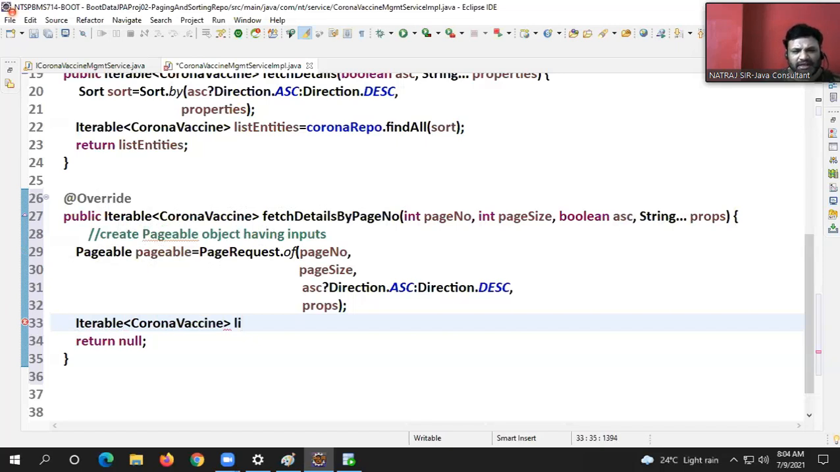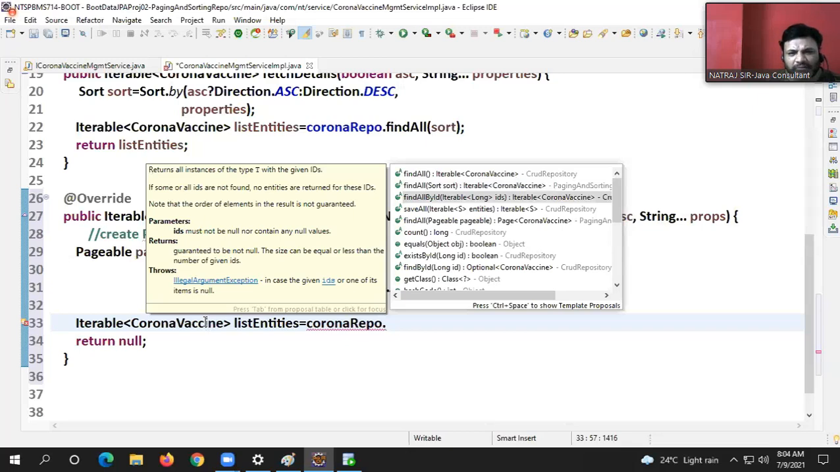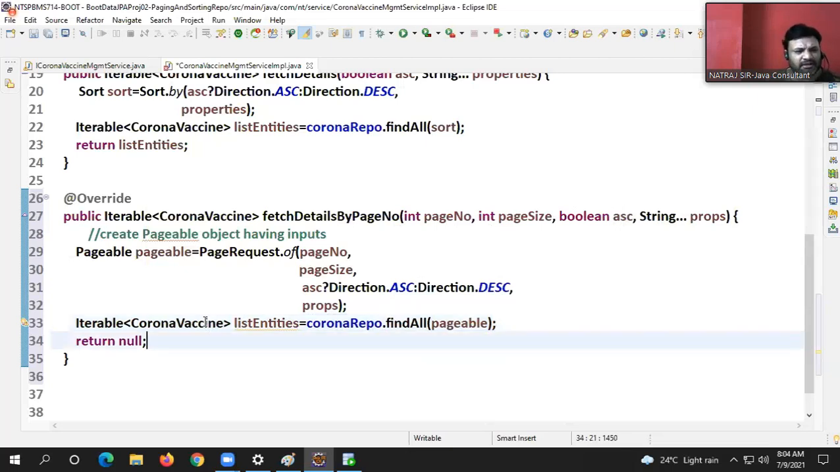Okay, list entities is equal to corona report dot, tell me here, findAll with pageable is there, boss? FindAll pageable is there. Right. Here is my list entities.